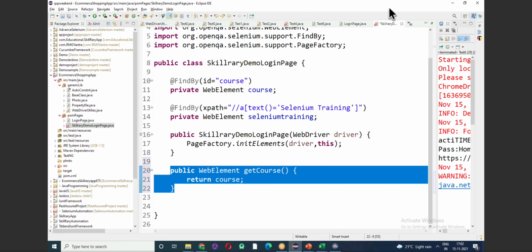Are you understanding? Except clicking and typing, any other operations such as mouse overing, right click, double click, any operation, you need to generate the web element address. Let me repeat again. Except typing operation and clicking operation, any other operation, you need to generate this web element address. Clear?